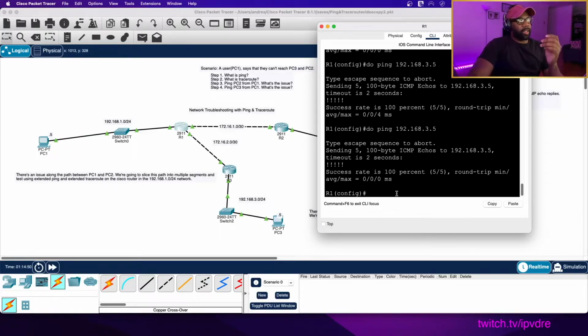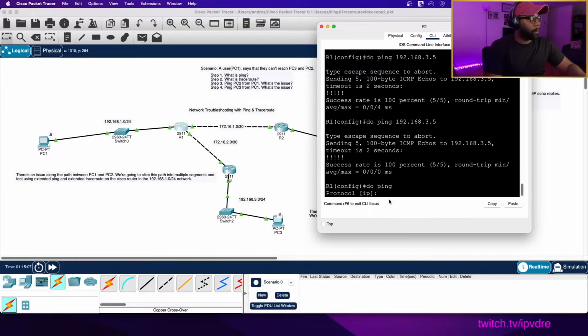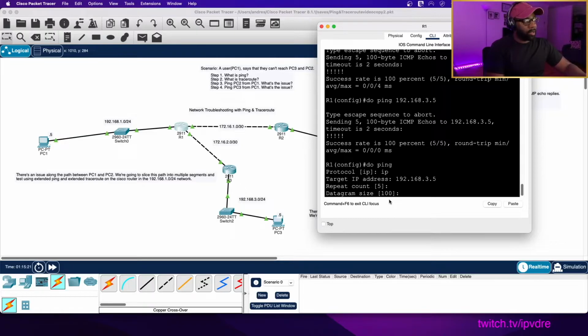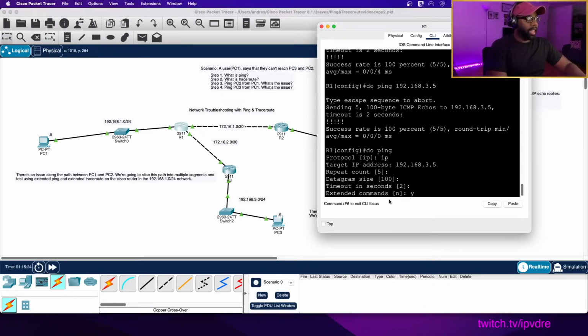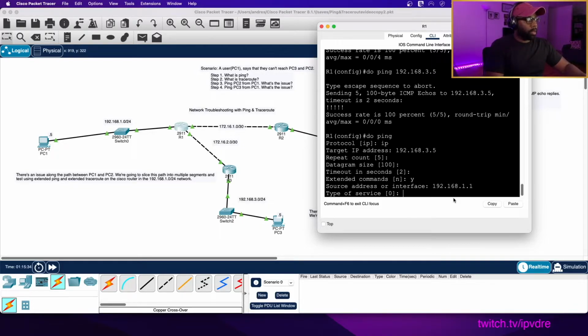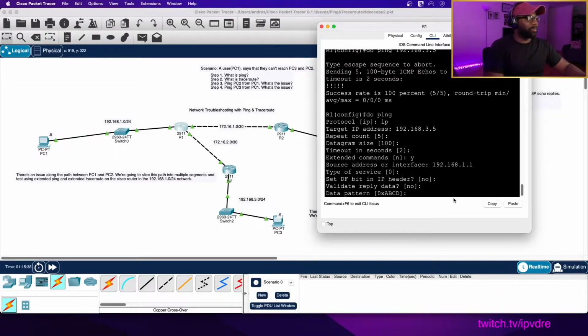So we can start to say, okay, we have a hypothesis. Maybe PC3 doesn't have a route back to this 192.168.1.0/24 network. So let's test that out. We're going to do ping, and then hit enter. IP, obviously. The target IP address is 192.168.3.5. Repeat count 5. Datagram size 100. Timeout 2. And yes, right? Source address or interface. We're going to use this inside interface right here, which is going to be 192.168.1.1, and we're going to hit enter for the rest of them.